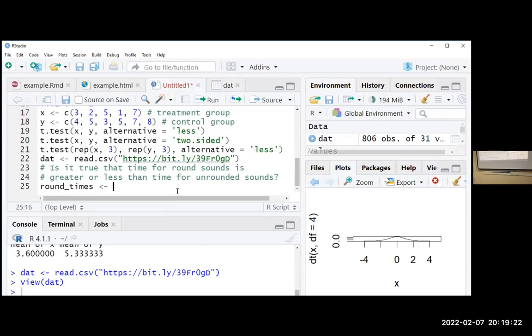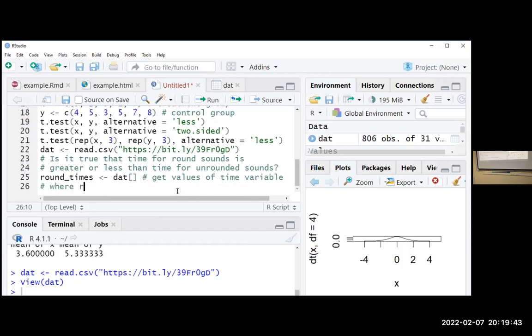So round times. And I just get a part of this data set that corresponds to get values of time variable where roundness equals to round. Do you know how to do it? What should I write here?